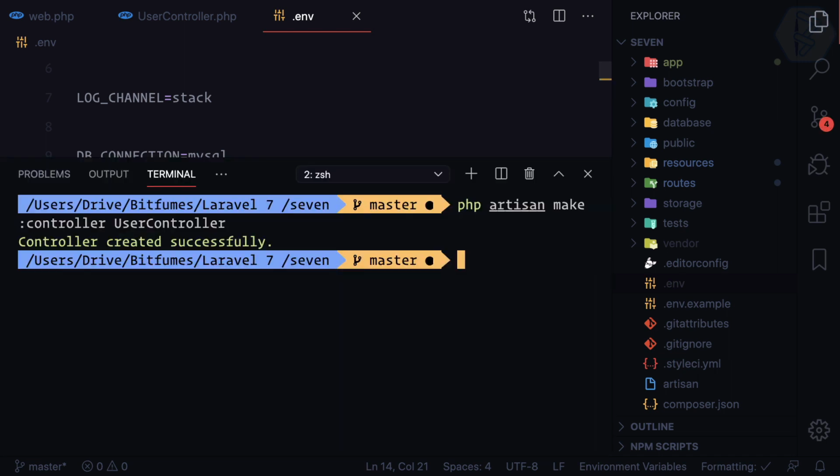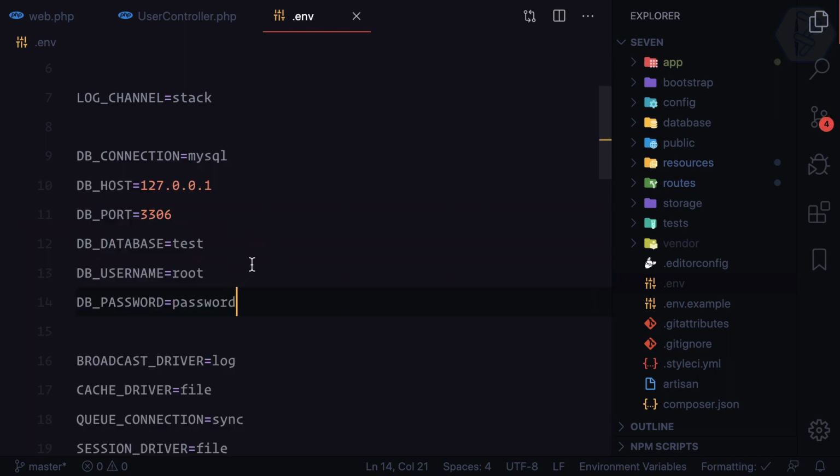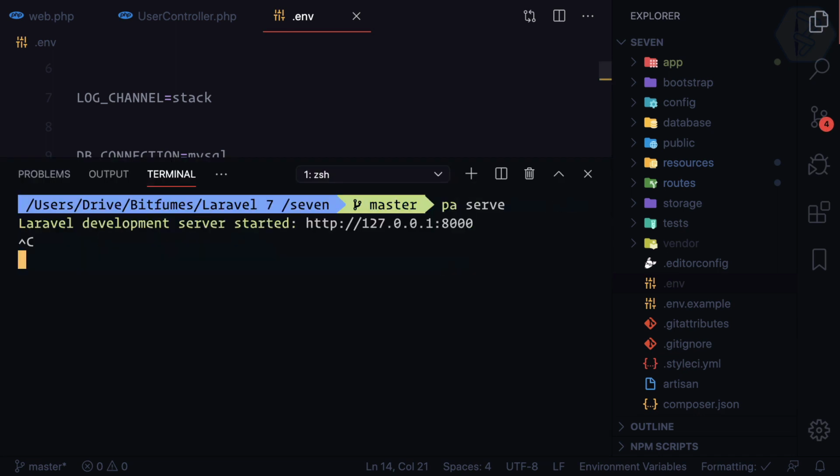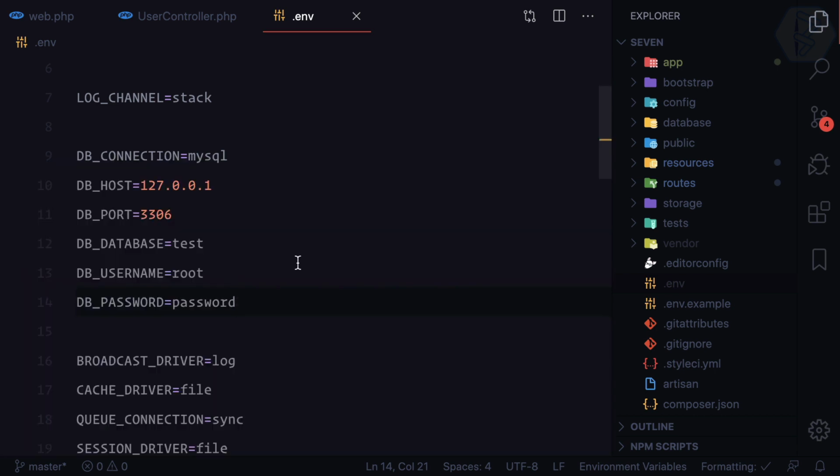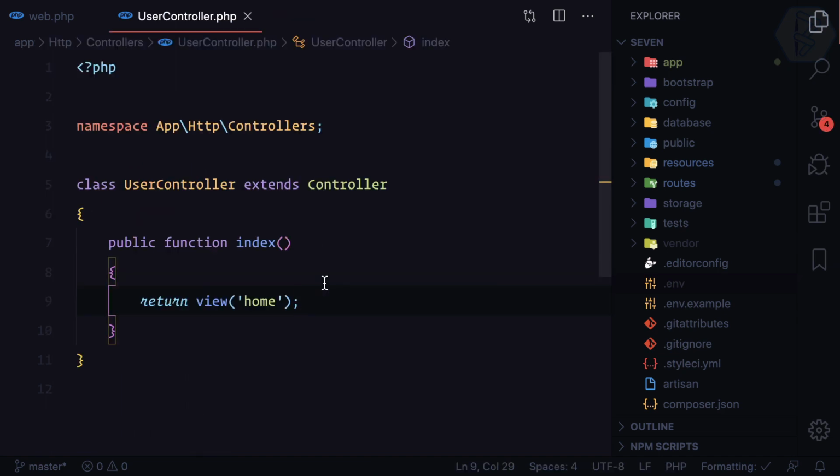And then make sure whenever you make a change in the .env file, you need to restart the server. So press Ctrl C, quit the server, and then start php artisan serve again. Because we have changed the .env file, we have restarted the server. This means we are now connected.